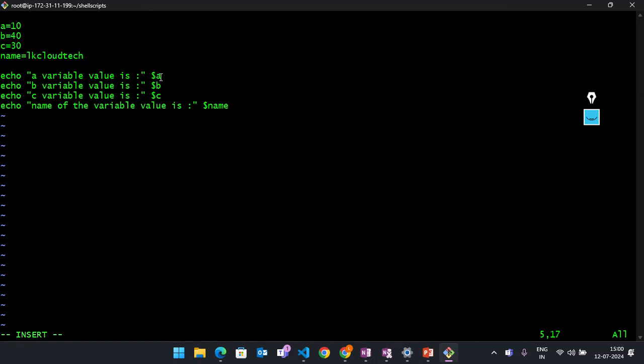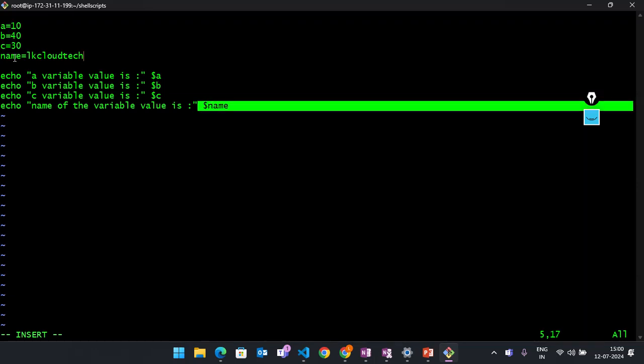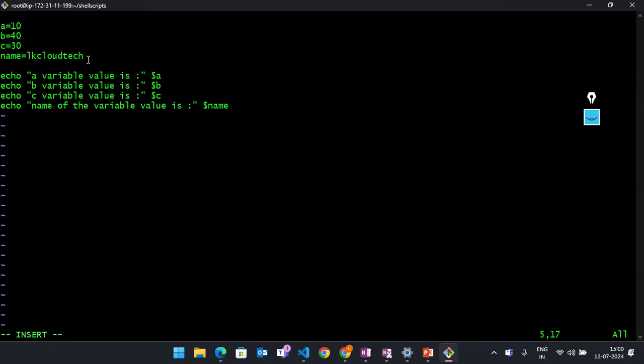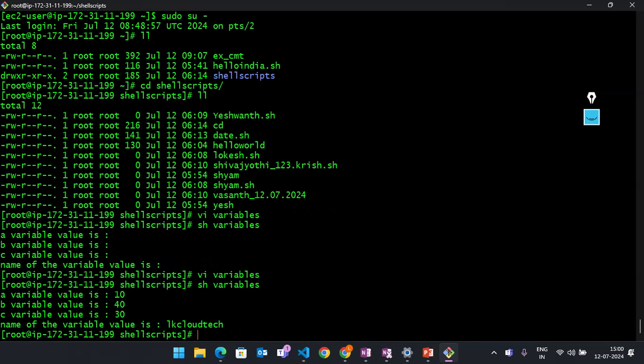A equal to 10, so the a value will display. Next the b value will display, and the c value will display. Name means whatever name we have defined will be displayed. That's fine. Let's save it. A variable value is 10, b is 40, c is 10, and the name variable value is so and so. As a part of best practice, all user-defined variables must be written in lowercase.